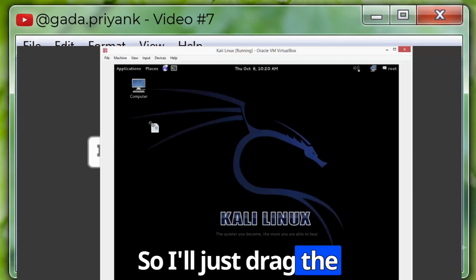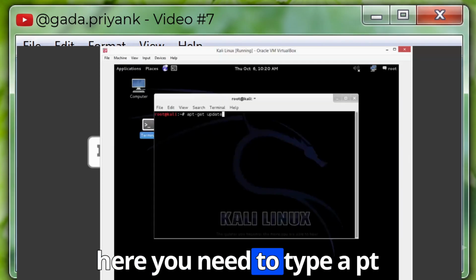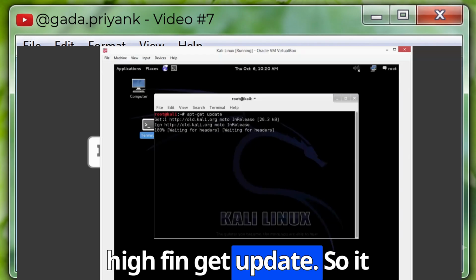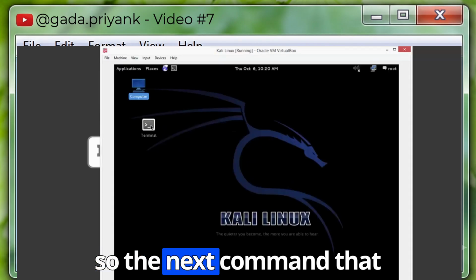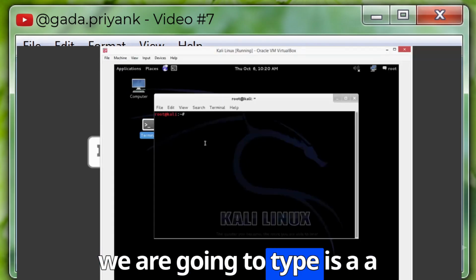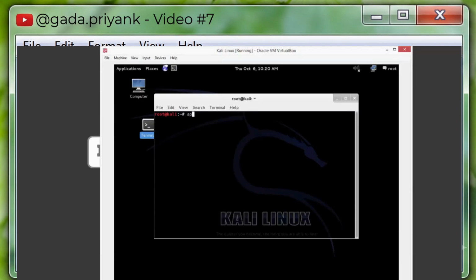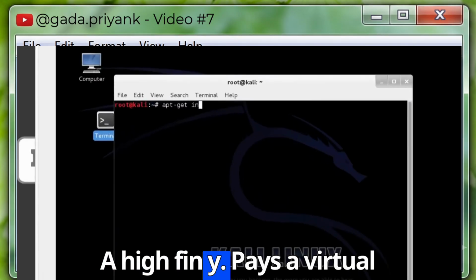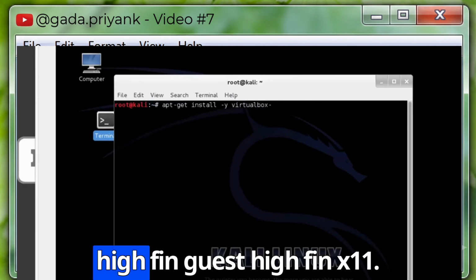I'll just drag the terminal over here and double click on it. Over here you need to type apt-get update. So it will automatically update. The next command that we are going to type is apt-get install -y virtualbox-guest-x11.